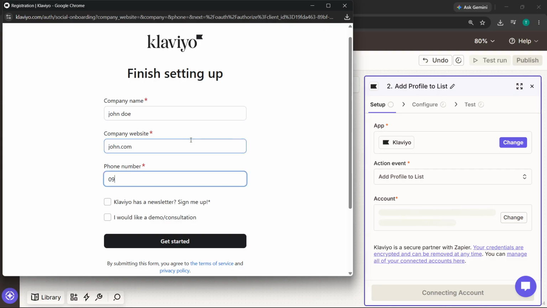Now comes the mapping step, which is the heart of the process. You need to tell the automation which Google Sheets column corresponds to which Klaviyo profile field. For example, the column named Email in your sheet should map to the email field in Klaviyo. The column named First Name maps to the first name field. The same goes for last name, phone number, city, any custom property you've set up, even a date field like last purchase date or a numeric field like lifetime value.